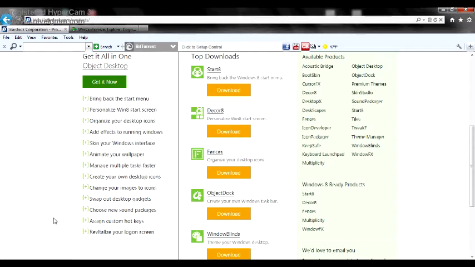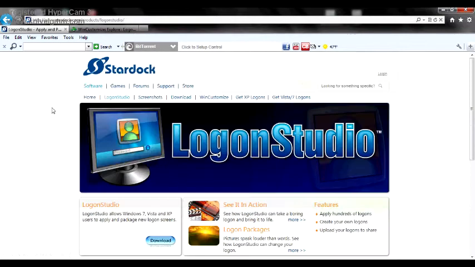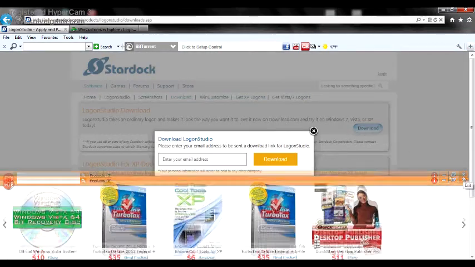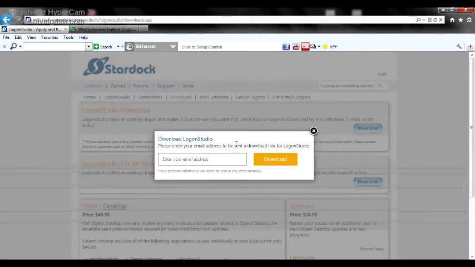If you want the whole logon screen customized, you go to revisualize your logon screen and click Logon Studio. I already have it, so I'm not going to download it, but you can just click download there, and then it'll bring you to this. Then go to download, and it'll ask you for your email address. It's completely safe. You can put your email in, because it sends a download link to your email.